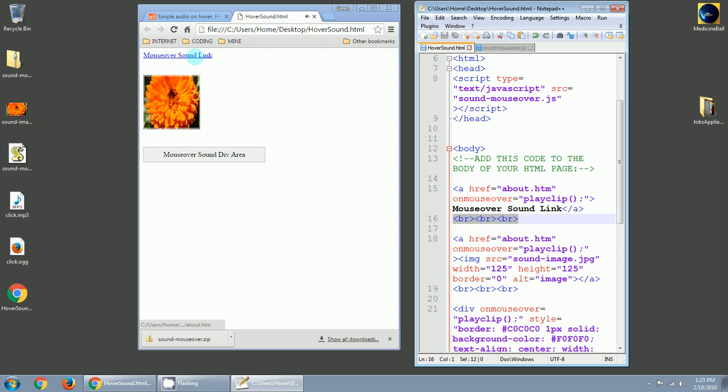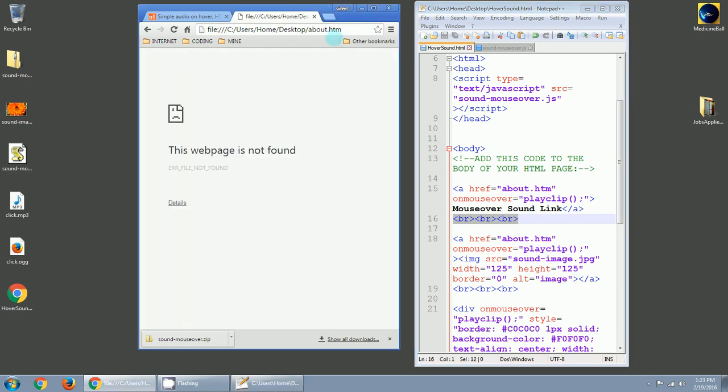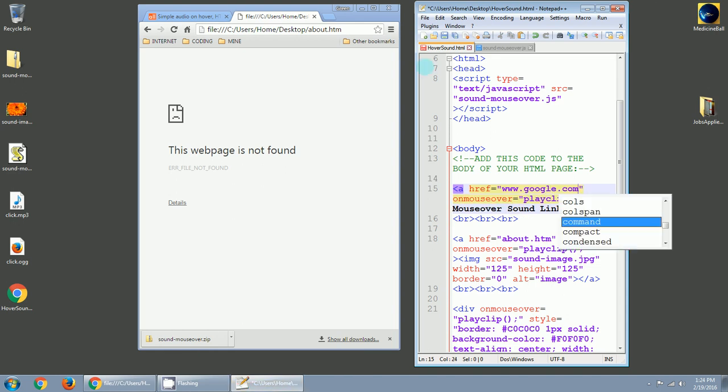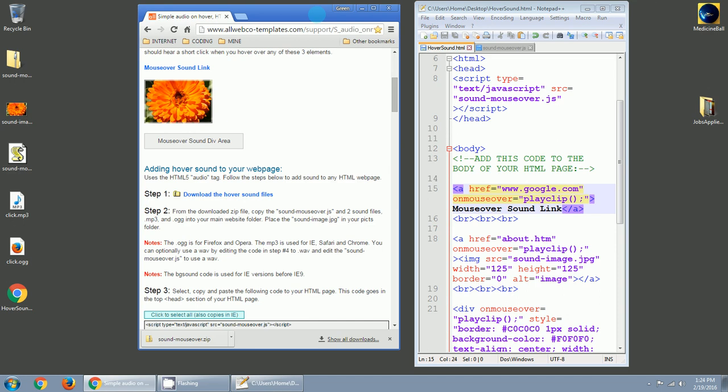When I click on this, however, the web page is not found because I don't have a web page called about.htm on my desktop here. So I could just as easily make this href anything else in the world that I want. I could put www.google.com as what that link opens.